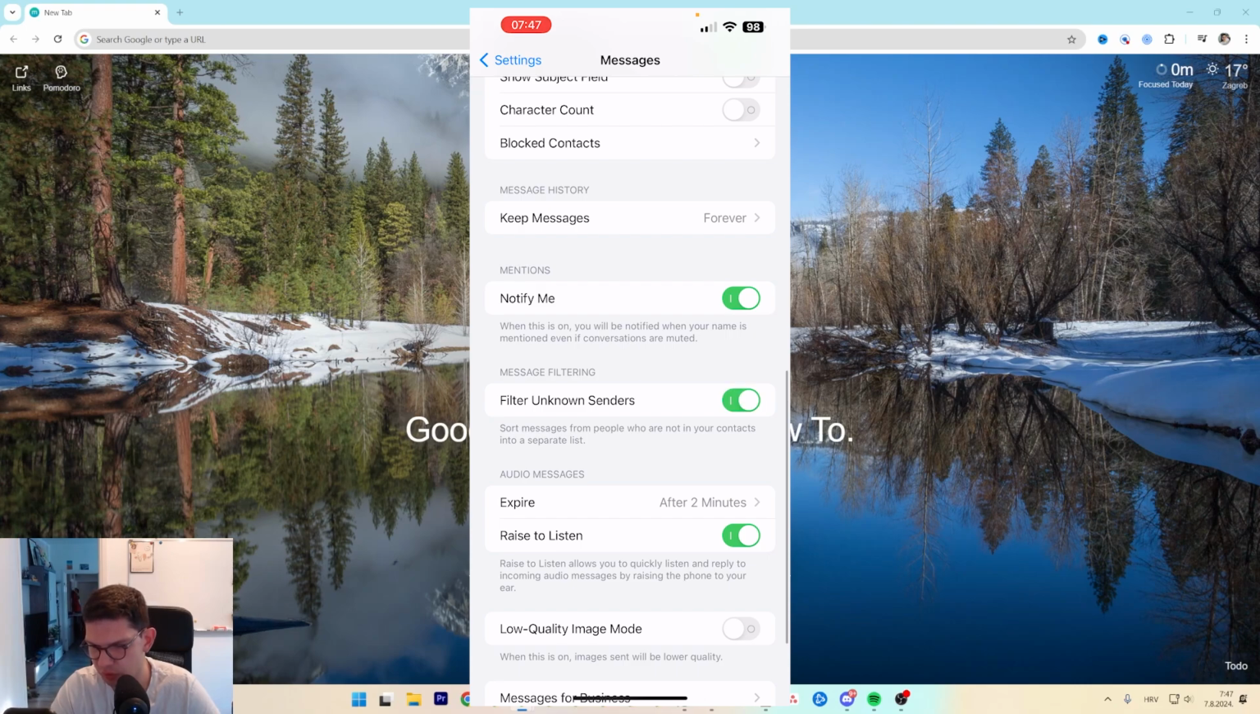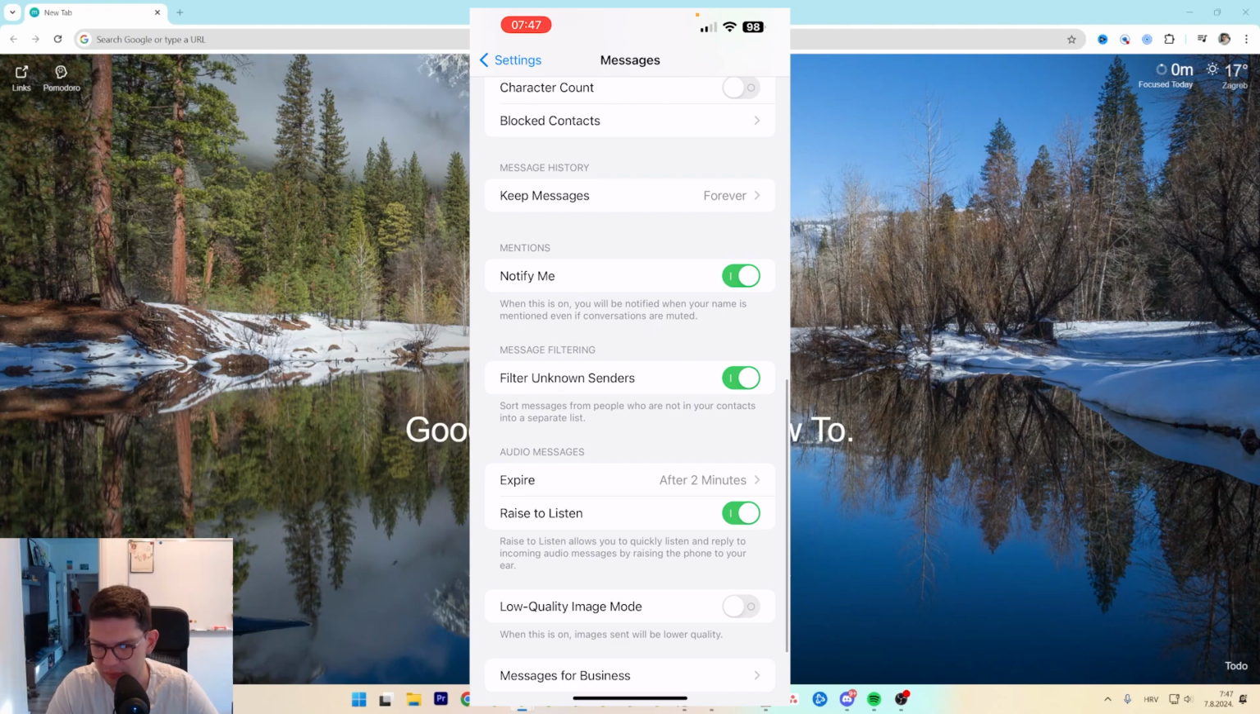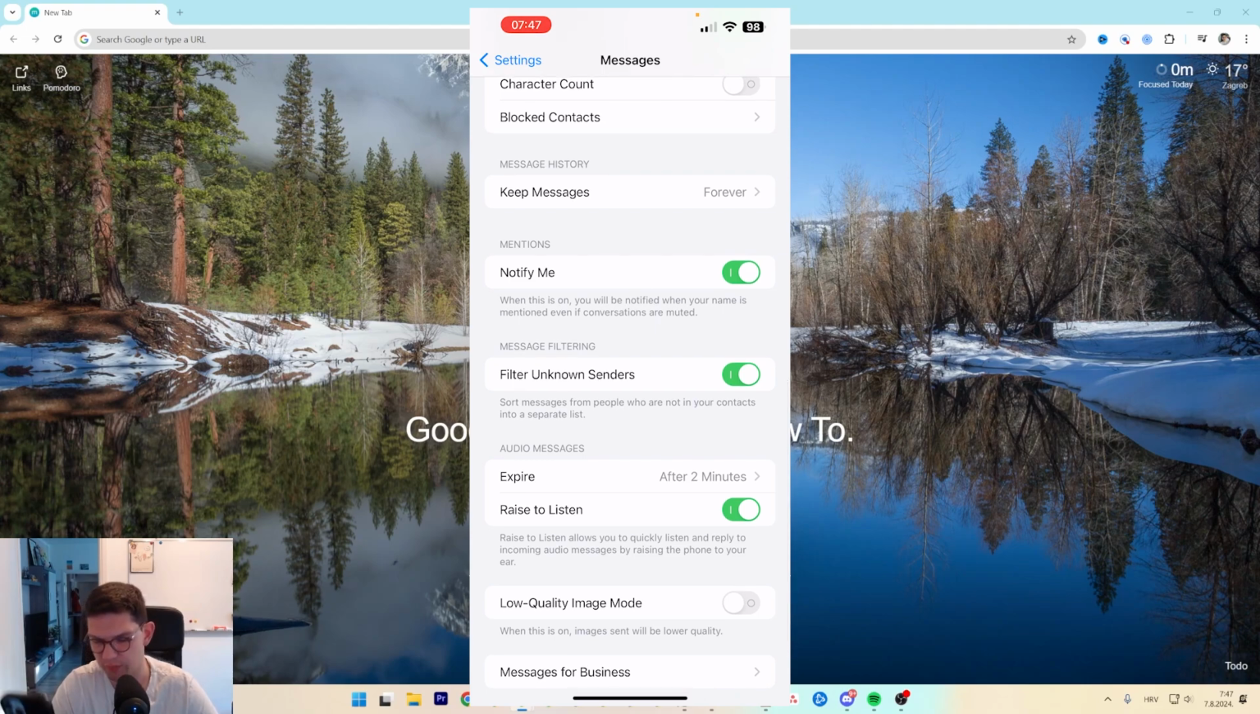Now, if this is turned on, this will basically sort messages from people who are not in your contacts into a separate list. So for example, if I were to send you a text message, it would be in the filter unknown senders because we don't have each other in the contacts. Now, that's something that could happen with Telegram, potentially why you're not getting the code.